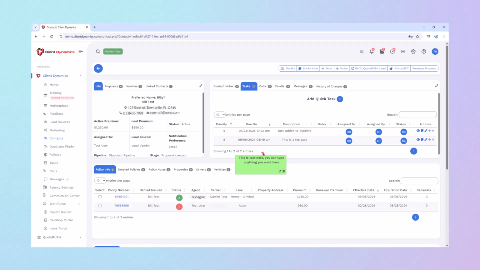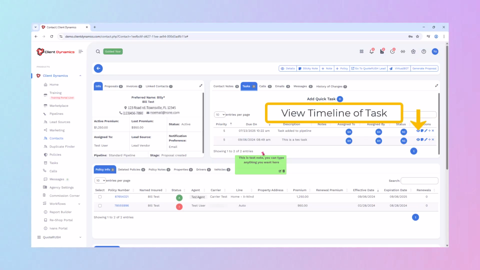Also, make sure that you pay attention to the Actions section on the right-hand side, where you can view the timeline for the task, view and edit the content of the task, edit the status, subject, or the timeline of the task, add a subtask, or dismiss this task.